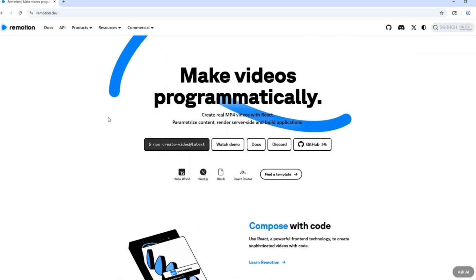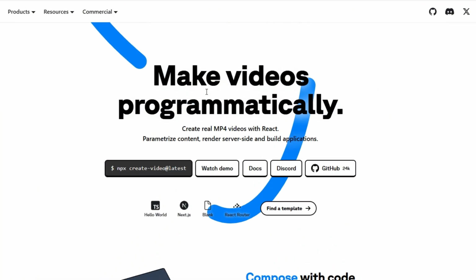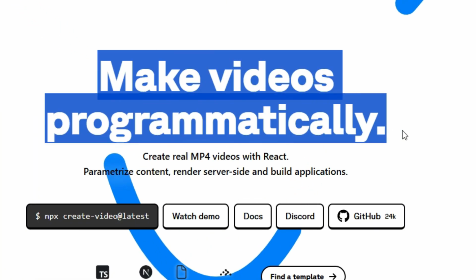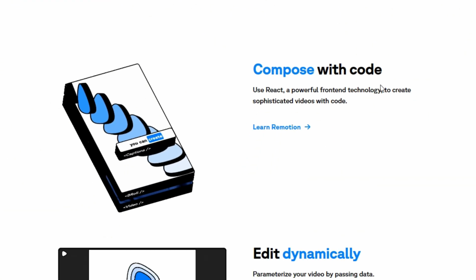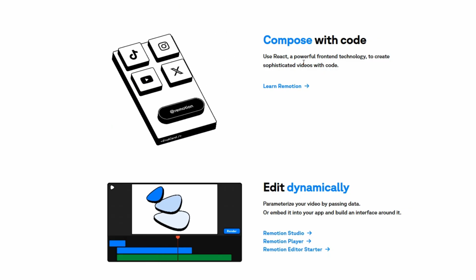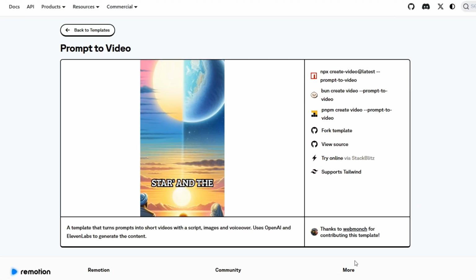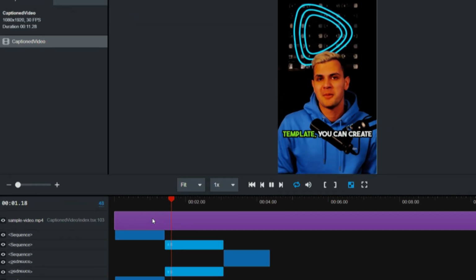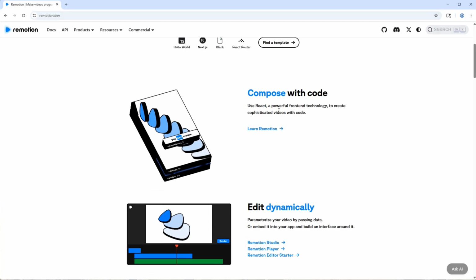Just kidding. Look here on the homepage, it says you can generate videos programmatically. Very good. And this demo here looks pretty cool as well. So in this video, I'll show you what Remotion can do and how to make videos with it.